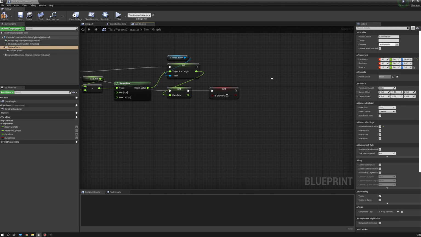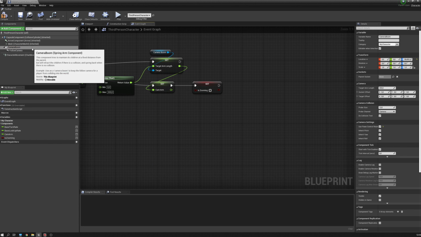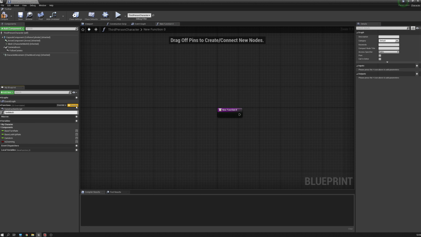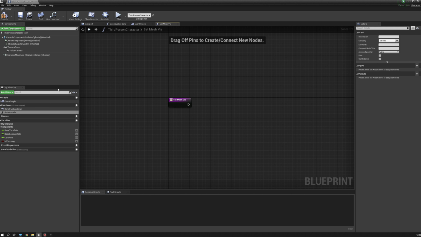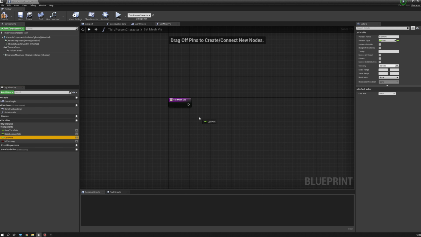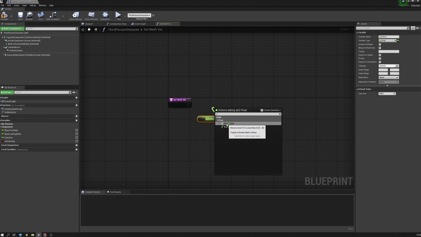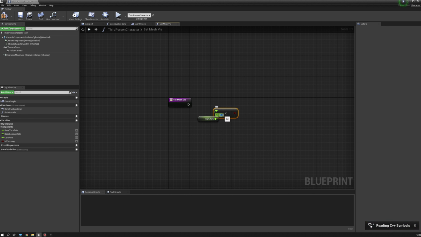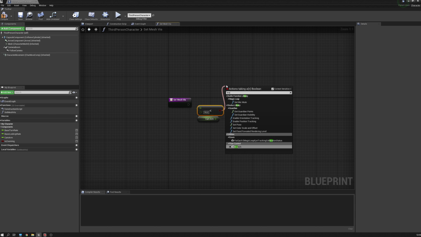and we need to set the mesh visibility to false or true. Create a function, name it set mesh visibility, and get our cam arm and check if we are under 50. Okay, do a branch.